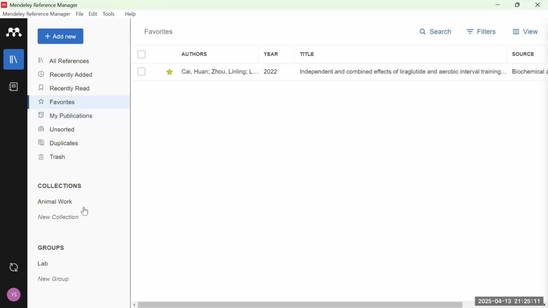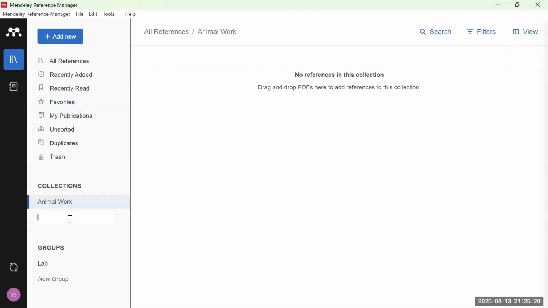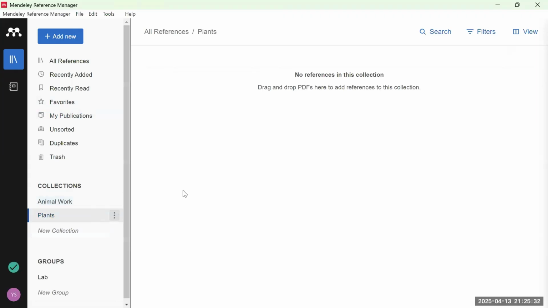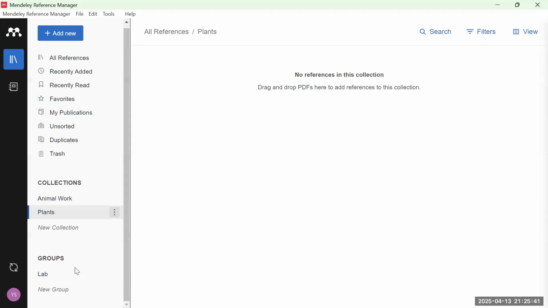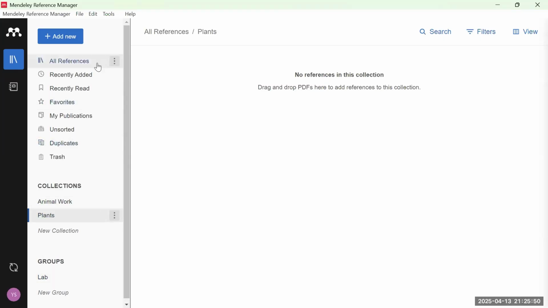You can categorize them. Again, this is a collection as you have seen in EndNote. You can create a new collection, I mean a new group or new topic, for example, plants or economics, any field you are working with, and you can add new references related to this field here so that you can organize your references easily. Again, these are groups. You can share the groups with your lab members or your supervisor, whatever you want. Okay, so how to add, and these are the duplicated references.